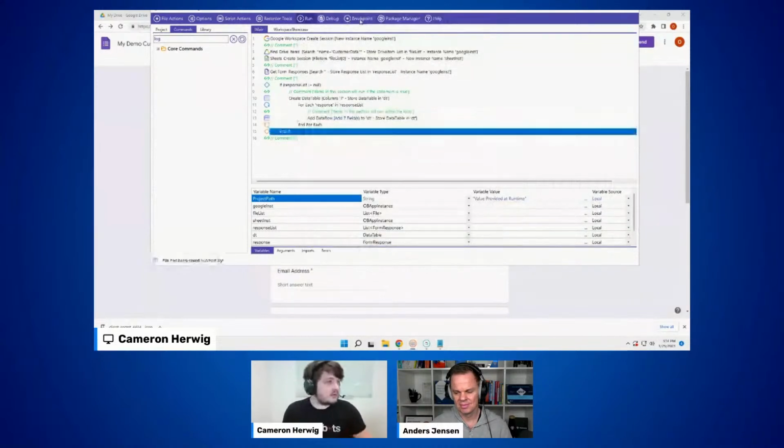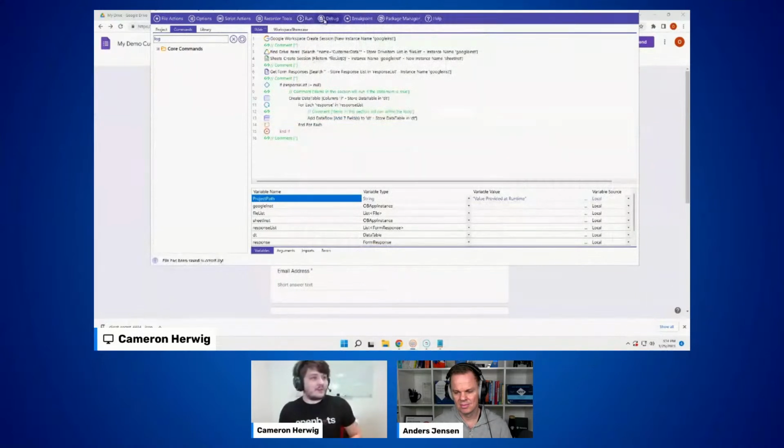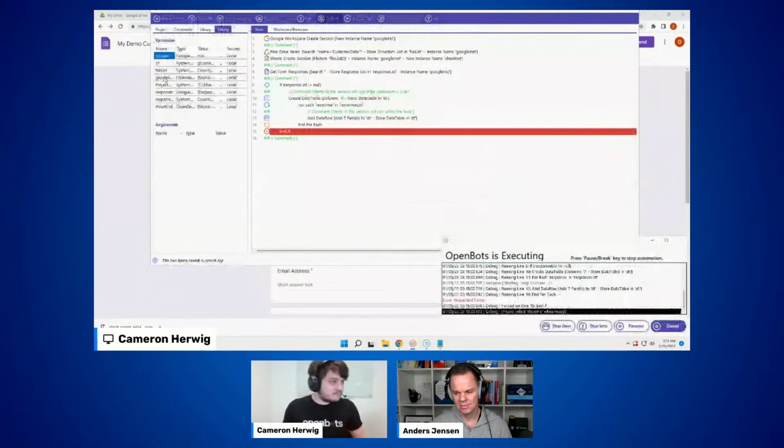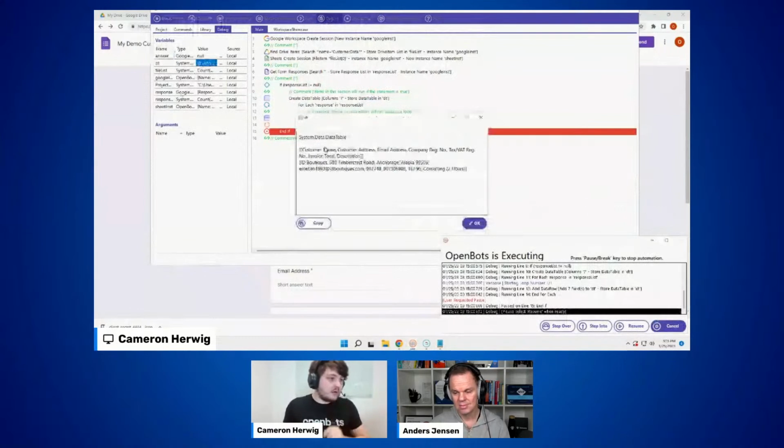So what we're going to do is we're going to place a breakpoint, and we're going to make sure that we did things right, our columns align, and we're happy. We can take a look at our data table. And here we can see all of our column names, and we can confirm that things are in order.